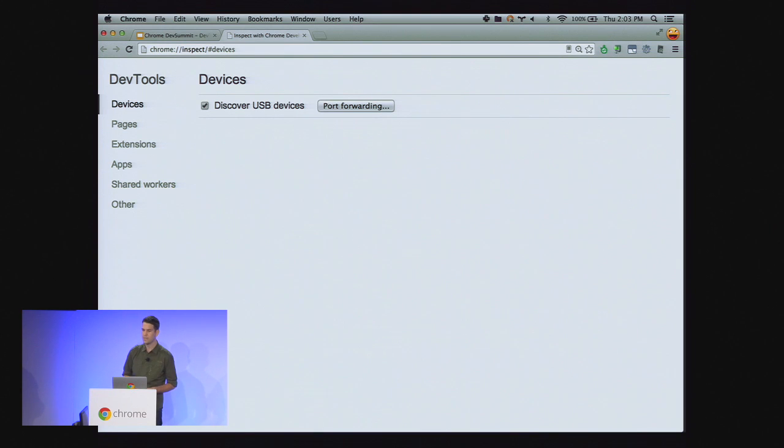Now you see here that there's a checkbox on Discover USB devices. This is because the discovery and communication for devices to remote debug is now inside Chrome completely. You used to have to download the Android SDK, get the ADB binary, or get a Chrome extension. Forget all that. You just plug in the device. So I'll plug in mine now.